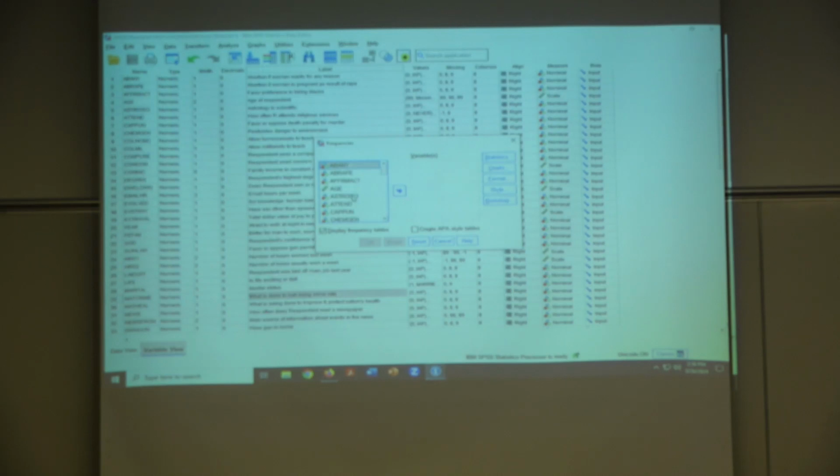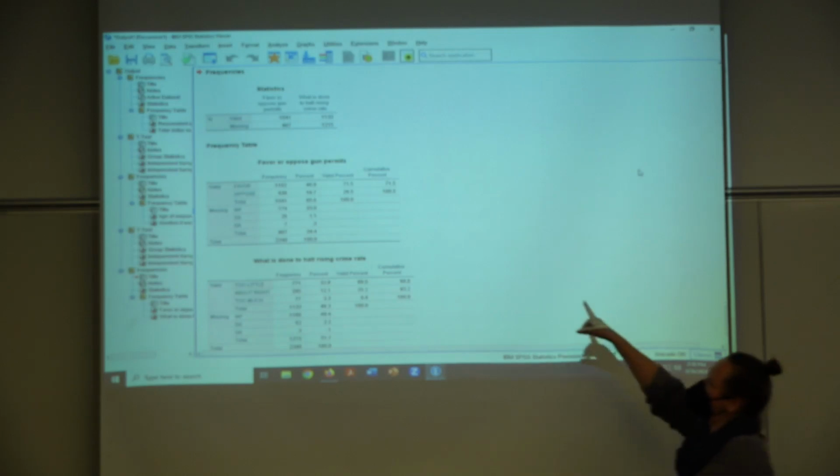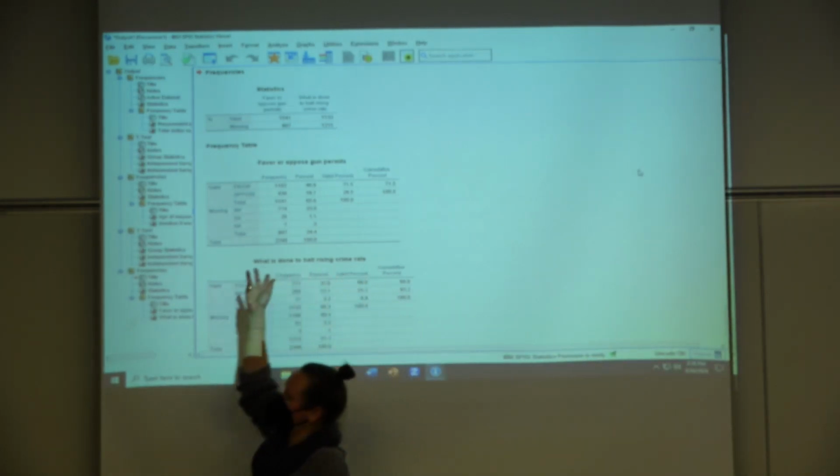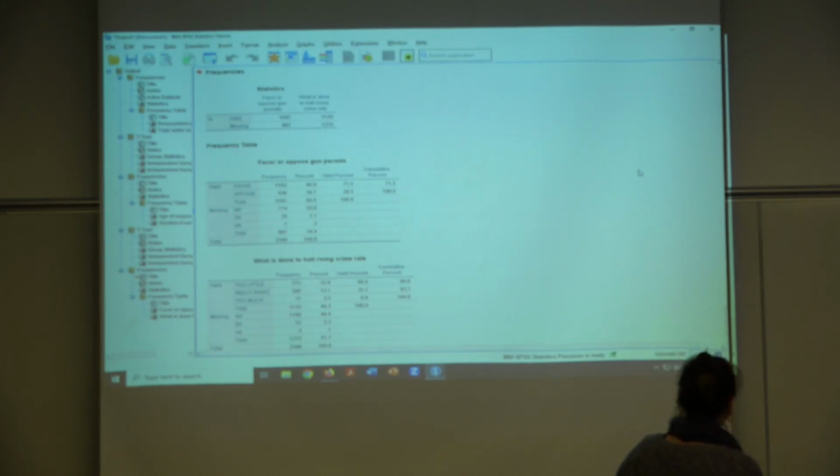Right, natcrime and gunlaw. Both of these variables, if I run the frequency tables on them, are qualitative variables. The options for favoring or opposing gun permits are just favoring or opposing. And the options for what is being done to halt the rising crime rate are too little, about right, or too much.